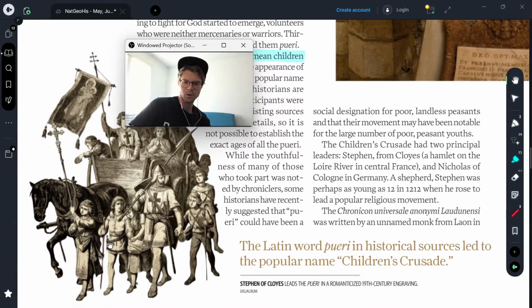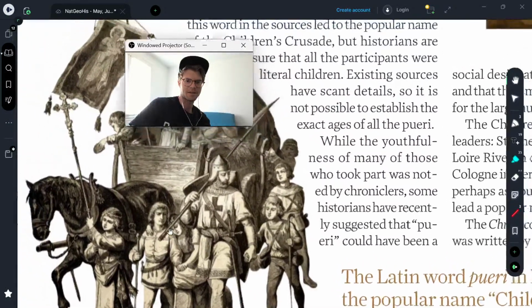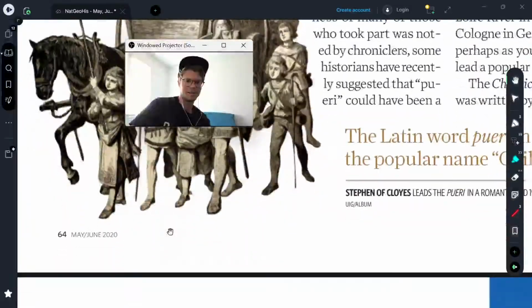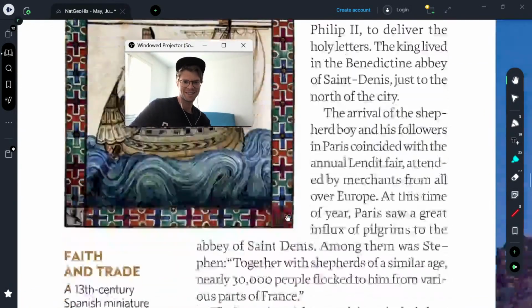Stephen of Cloyes leads the Pueri in a romanticized 19th century engraving. Okay, so there we go. It did kind of inspire a lot of lore, you could say.